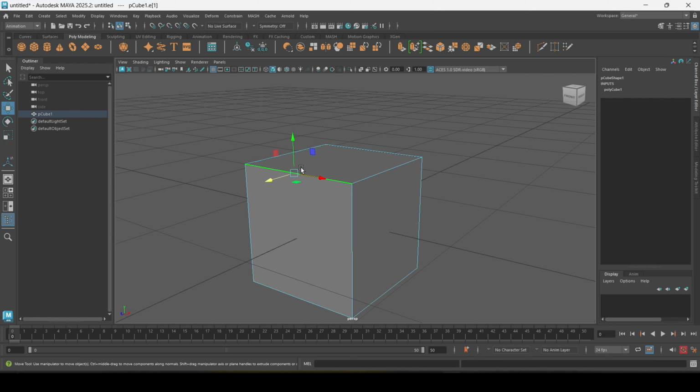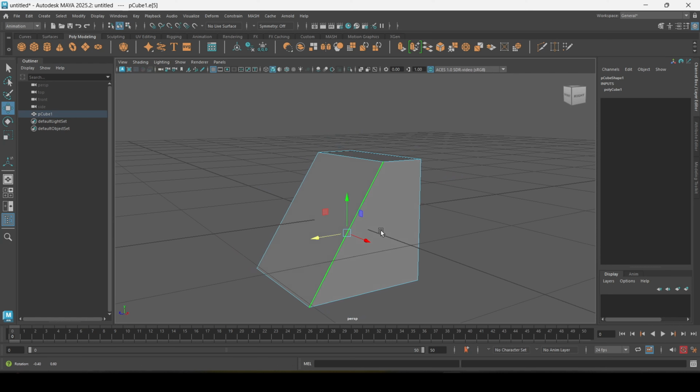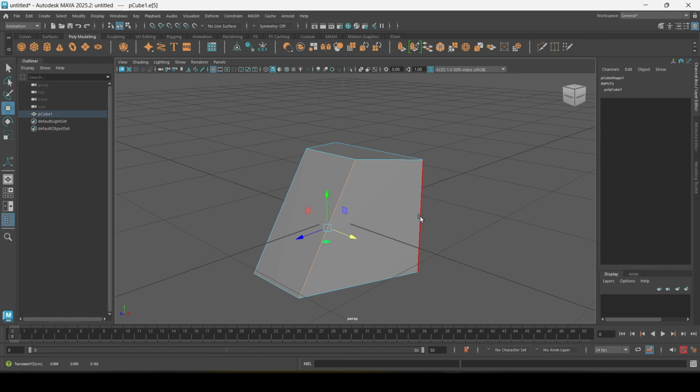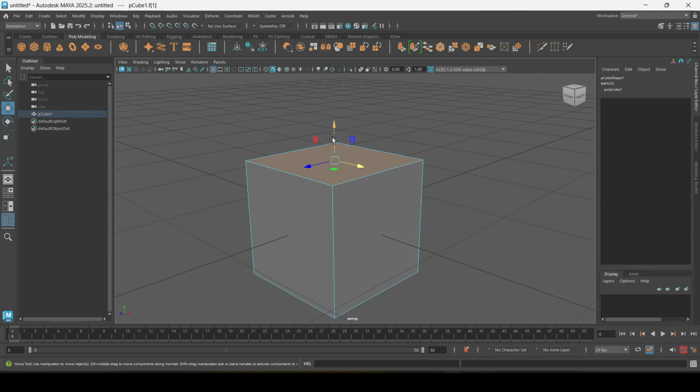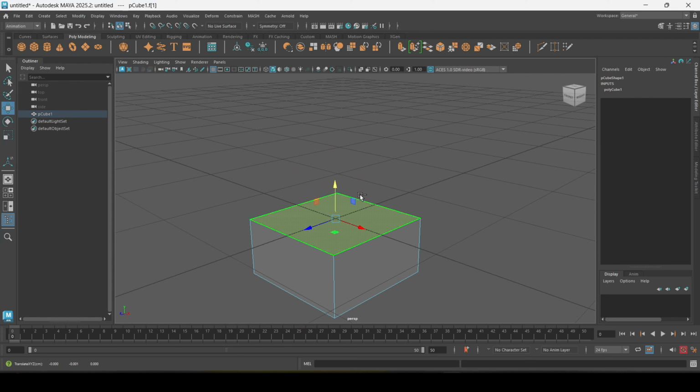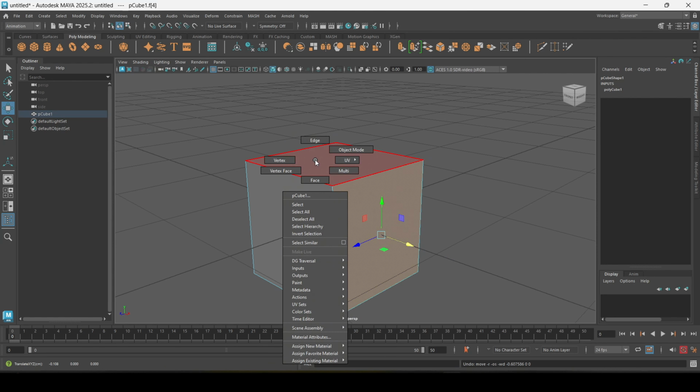Select the edge. Now you see it. So this is how we modify our 3D object. Same for the face. You get it, right? Alright, so that's it. Very simple. So now we're going back to our object mode.